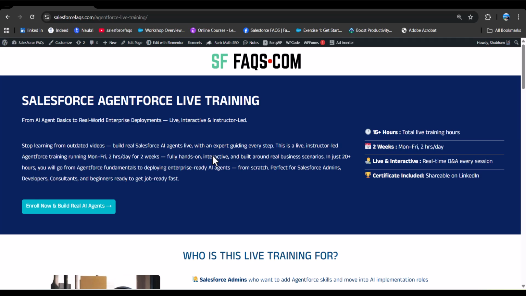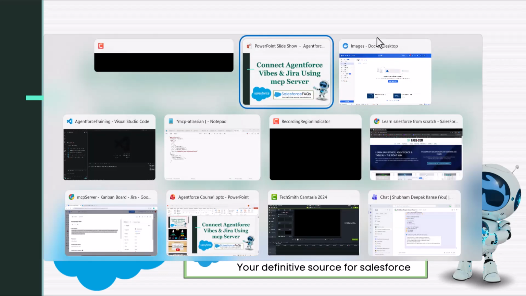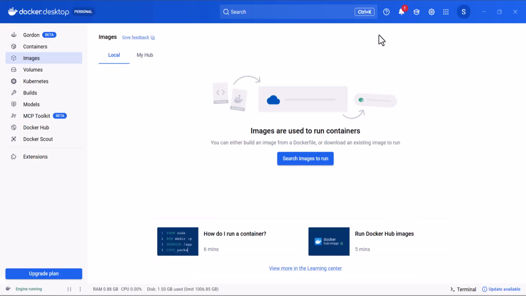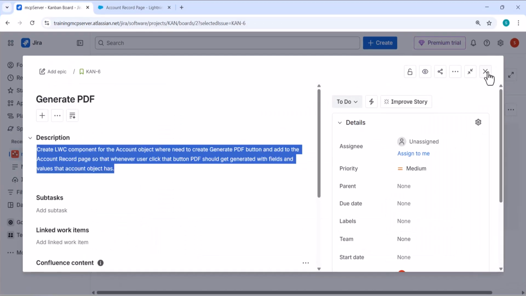Now coming back to our topic. I will now explain how we can connect the Agentforce Vibes and Jira using the MCP server. Before that, let me tell you the requirements, the things we need before connecting Agentforce Vibes and Jira. Very first, we need the Docker container. Here I have created one Docker account, which we need to run the connection between Agentforce Vibes and Jira.